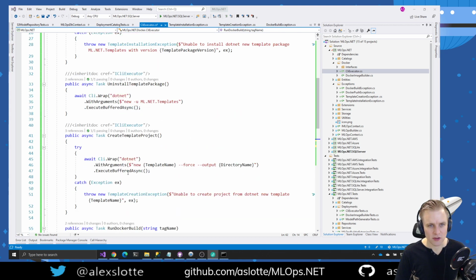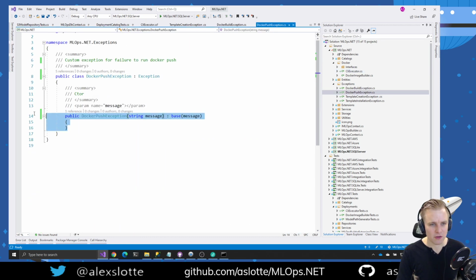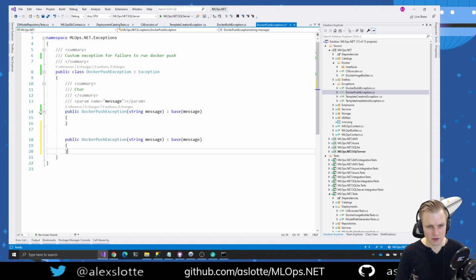So we'll see. That's good. And the last one here that we're gonna do is this one. And then after that we'll continue. Docker push exception.